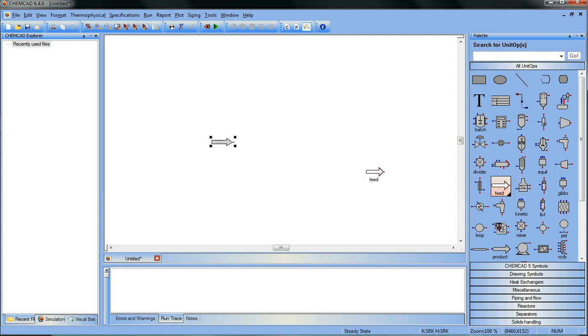Now this looks very similar to the product. So we'll also have the product. Notice you can't just use the same arrow for one. This is a feed and this is a product.